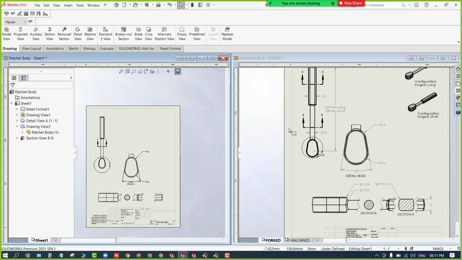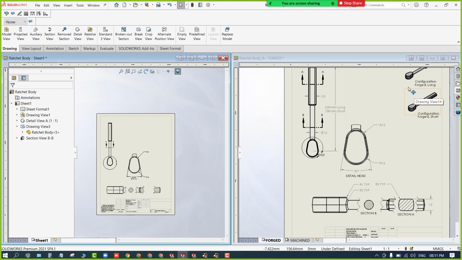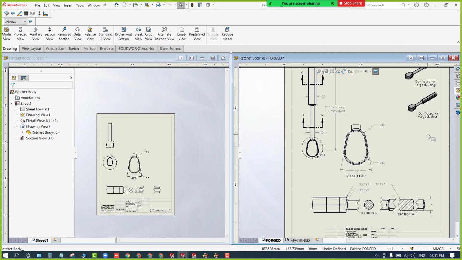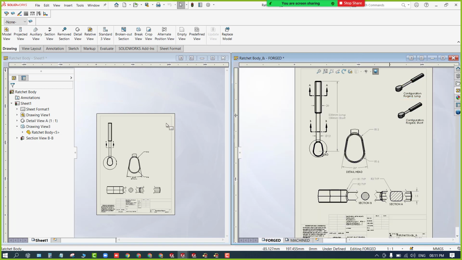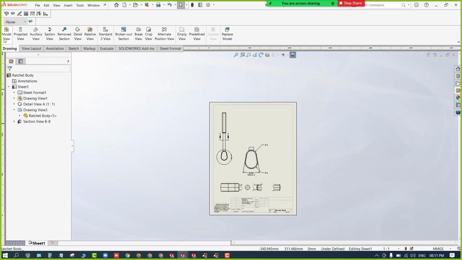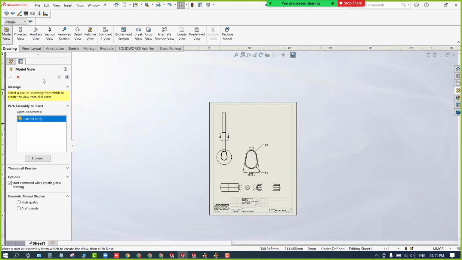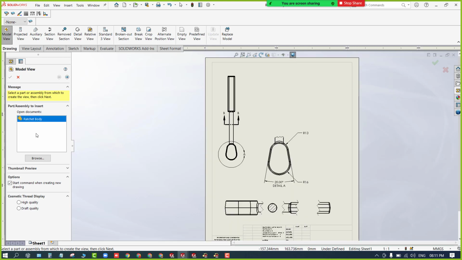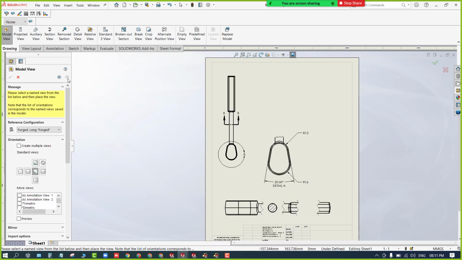Let's say this part has multiple configurations, as you could see here. Now this part has multiple configurations, one is long and one is short, right? You can see one is longer, one is shorter. How to add those configurations here? For that you can use this model view. Select this model view, click on this icon next and select the configurations from here. I need the short view, should be isometric. You can change it from here and place it here.